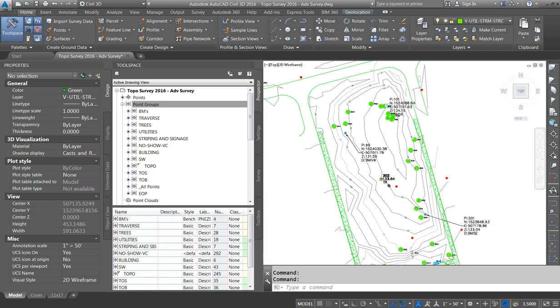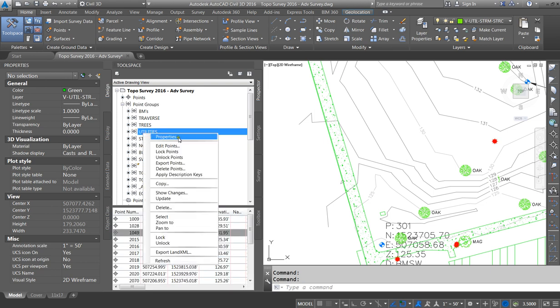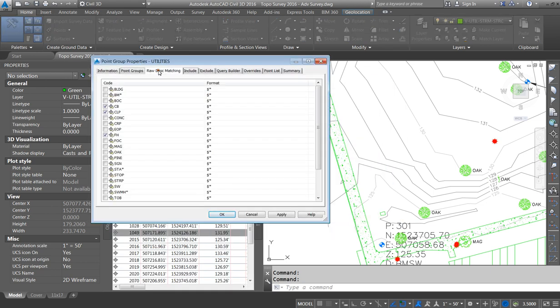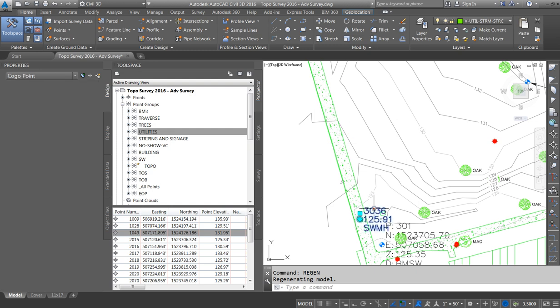Apply and OK. Now, I also should have had a manhole over here. So I'm missing something. Let me take a look at the utilities, properties, raw description. Yep, I forgot to check that. So apply and OK. And I'm going to regen. And there's my storm manhole.